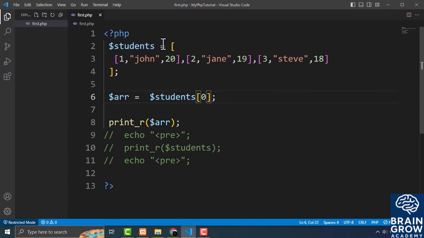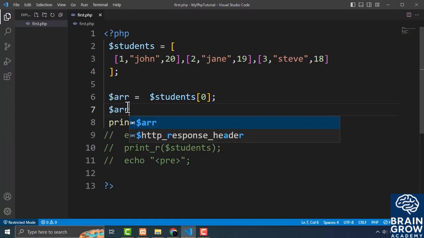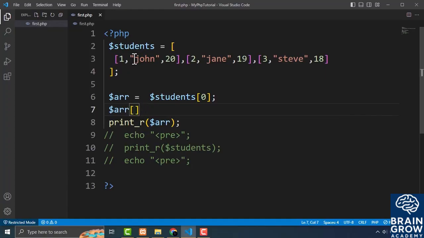Now it will just return me the single array from this whole students array, and that array is returned here. Now if I want to access John in this array, I need to do the same thing: I need to type the ARR, and after that I need to type the index. I want to access the value on the index 1, so I'm going to specify 1 here, and now it will just return me John. So either I can store that in a variable and echo that later, or I can echo it directly just like that.